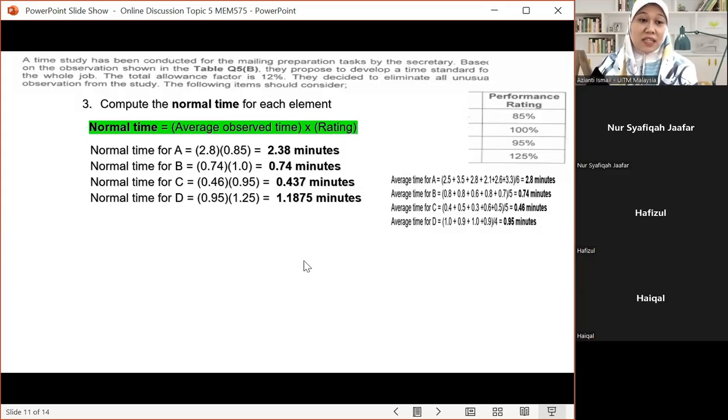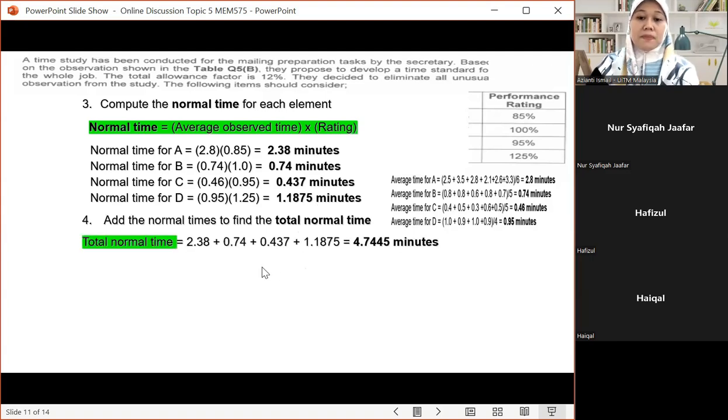Okay, now nak convert jadi standard time. Before convert to standard time, you need to sum up all the steps. So total normal time is all of these summed up, you get 4.7445 to complete the 4 steps. Okay, now baru you boleh convert jadi standard time.